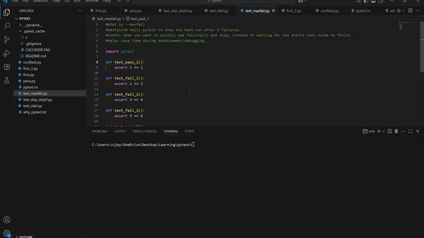It ensures that there are no failures, or that only this much percentage or this many failures are okay. At that time this is very useful, and it helps you save time during deployment, development and debugging as well. So during your framework design this is very useful.